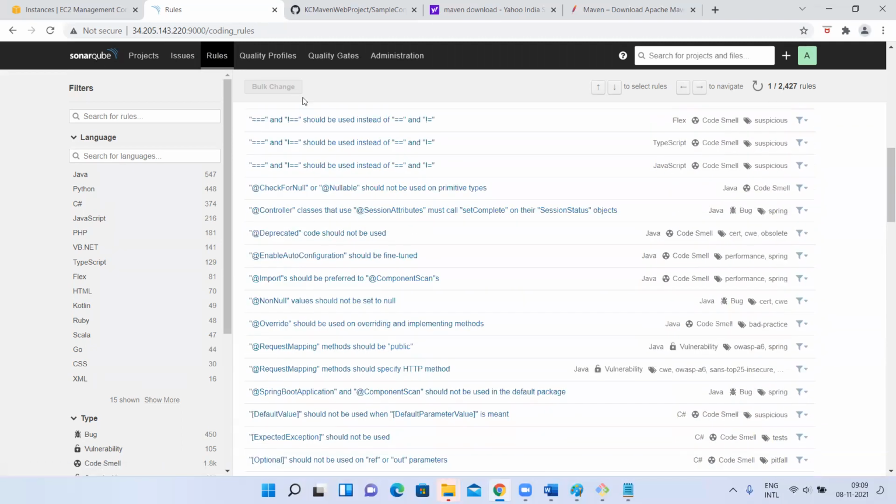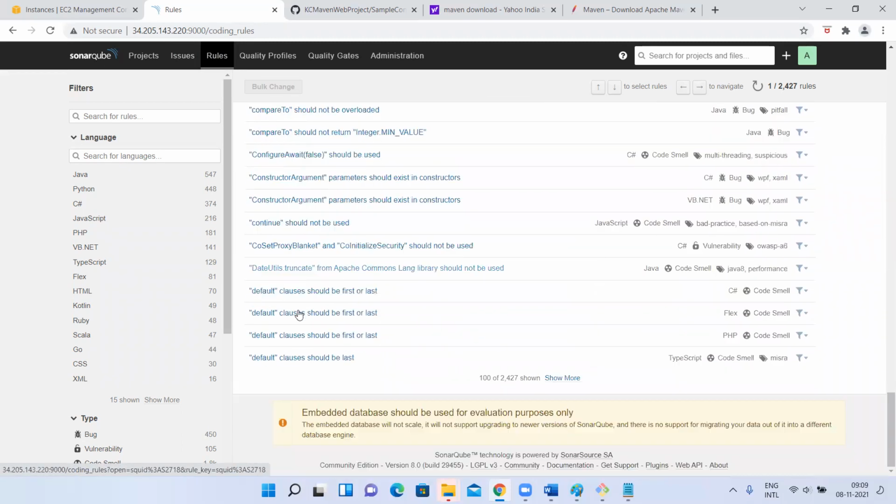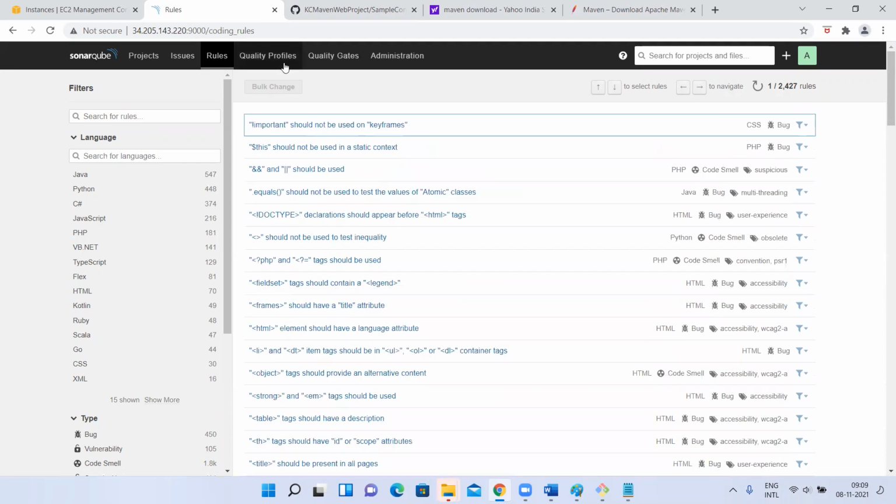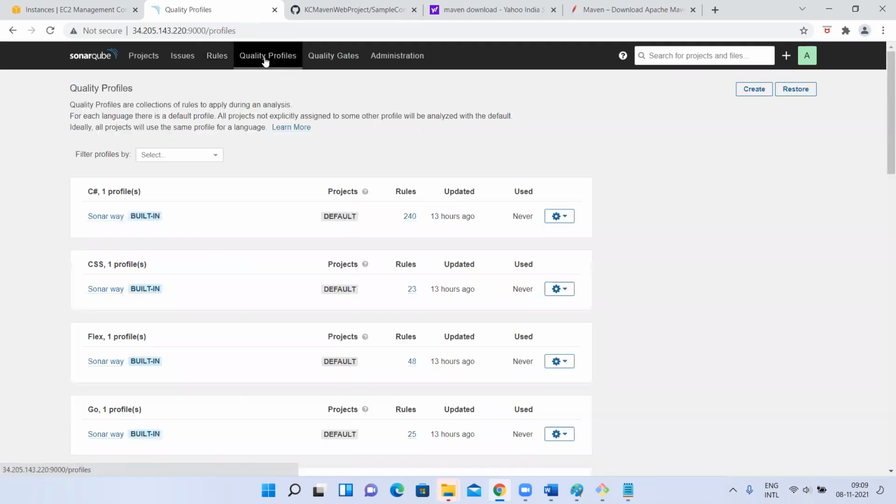Like this, it has so many rules, right? These all rules it is going to apply on each and every line, and it is going to scan. There are total 2,427 rules are there. It is going to apply these 2,427 rules on each line and find out the issues. Okay, rules. Next, quality profiles.